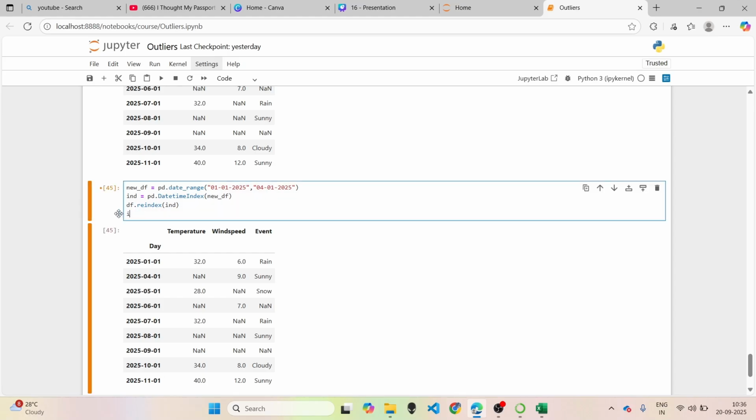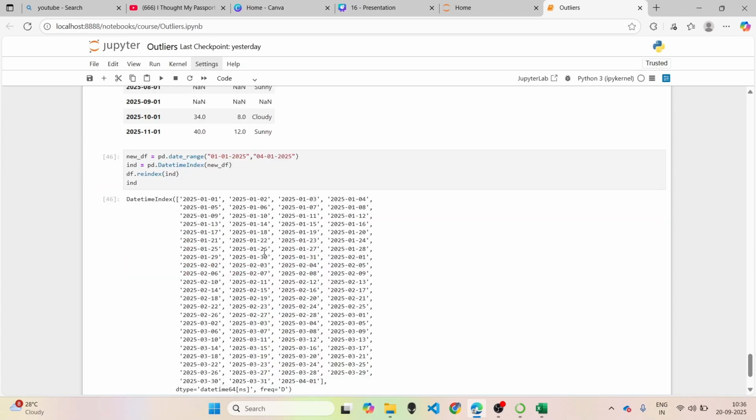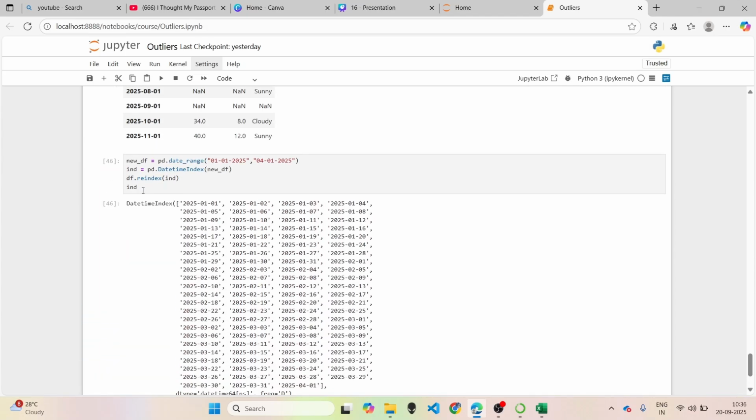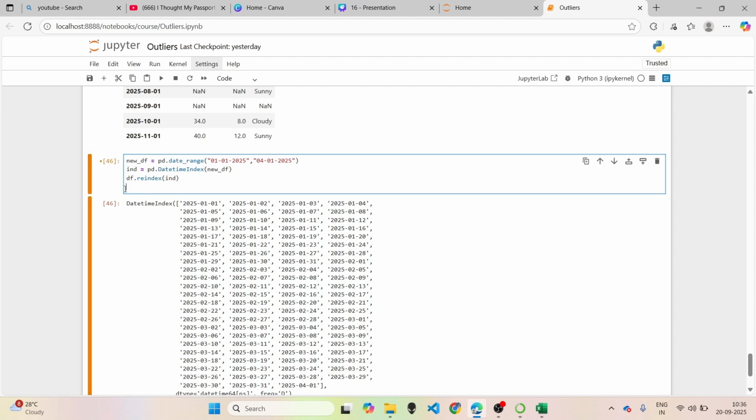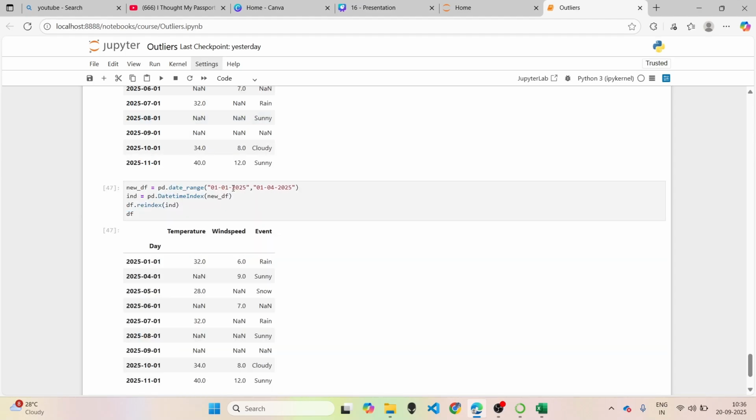It is simply print IND. It's giving all the data, all the dates. You want to print... okay. I have changed the value. The format is date, month, and year. I mistakenly changed the format. That's why it's not working.